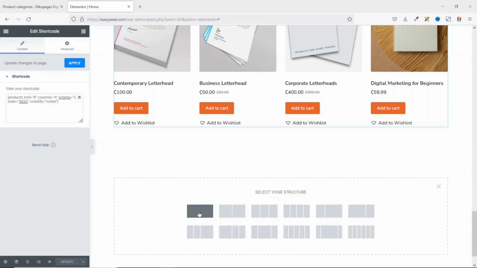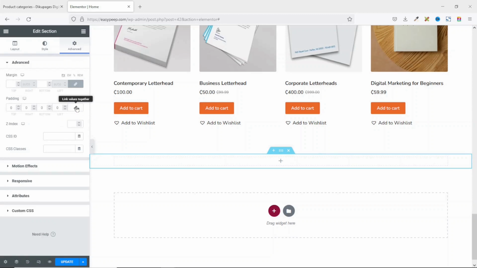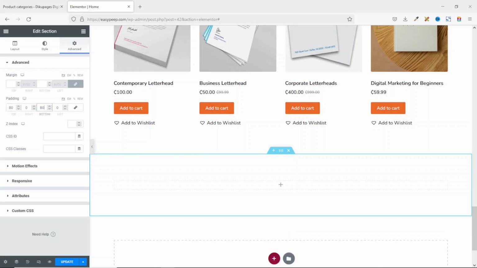Then we go ahead and add a single column section. And I'm going to go ahead and give it a padding at top and at bottom. To do that, we go over to advanced and link the values first of all. Then top, we enter 80. And then bottom, we enter 80 as well.